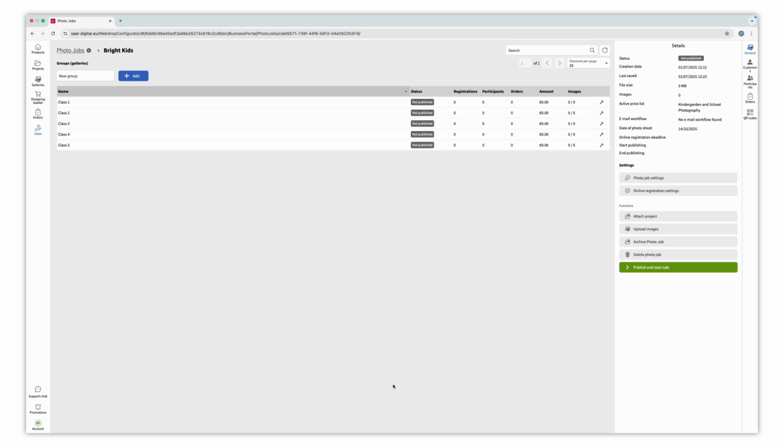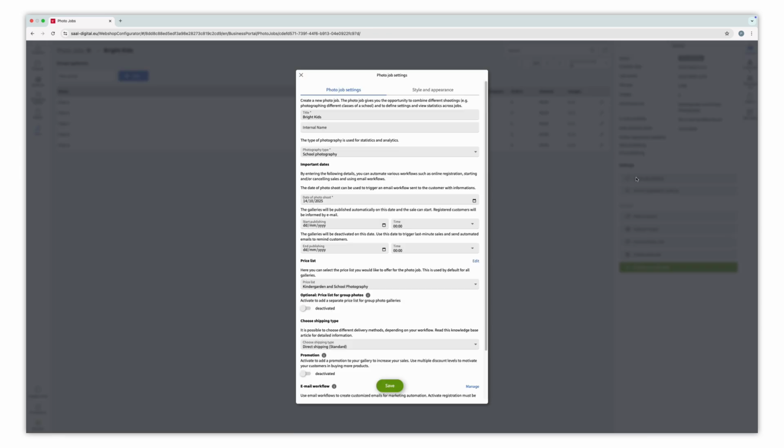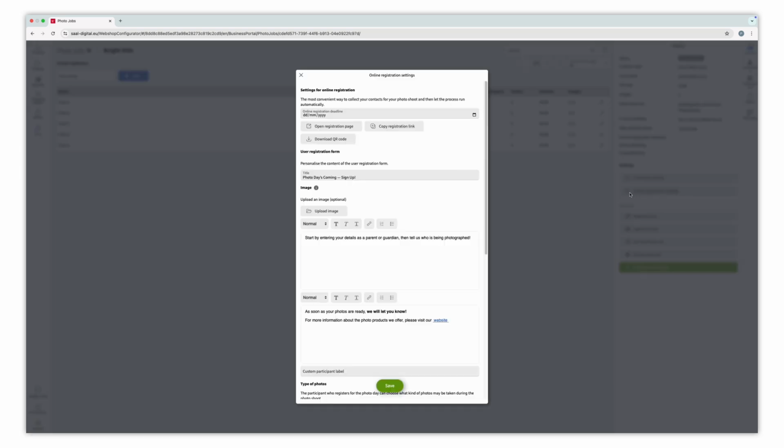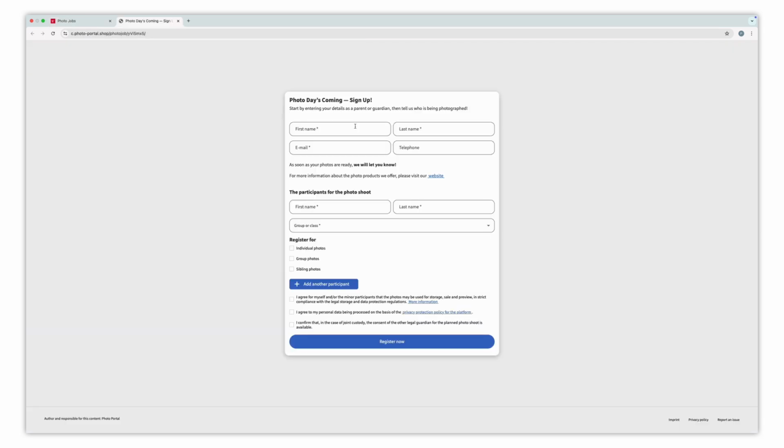If you want, you can add more groups by entering the name in the New Group box at the top, and clicking the Add button. You can change the photo job settings and the online registration settings. From here, you can click on the Copy Registration link to share this with customers, the school, or the institution, so all clients have access to register online. We recommend reviewing the form before making it accessible to the public by clicking the Open Registration Page button. This allows you to check exactly how it will look for your customers.